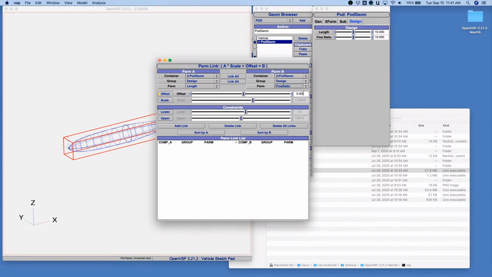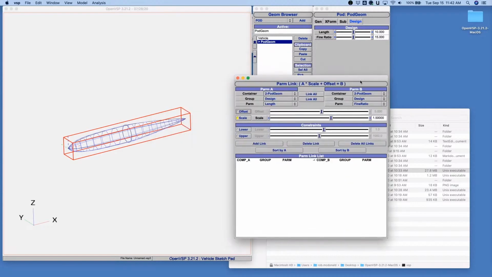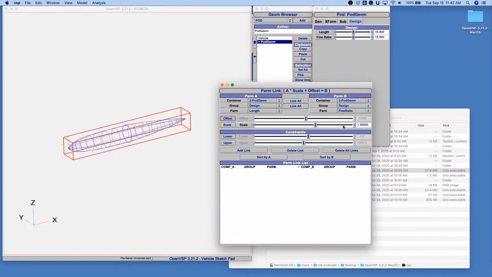So right now it's just going to do that with no scale, but with an offset of 5, because that would create that same relationship. It calculates here an idea for the scale, so that if you instead wanted to scale them and not offset them, if you just flip those, now it would, again, create the same relationship. Minimum surprise principle here. When you create this link, it's not going to change the model. But what we're doing here is now we're going to say that B, which is our fineness ratio, is 1.5 times the length. And so if we say add link, we've created that link.